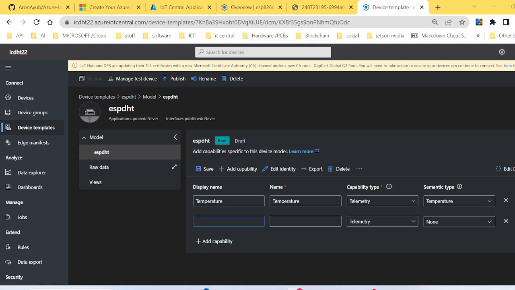And then we add a second capability, call it humidity. For the name, it automatically updates itself. For the capability type, it automatically updates itself. And also for semantic type, let me call it humidity. You can choose relative humidity. Save this, and after saving it, you notice that now we have added the capabilities. This device can receive temperature and humidity.